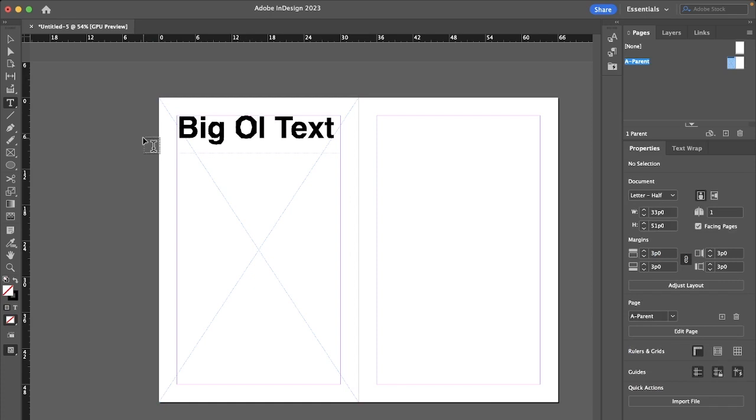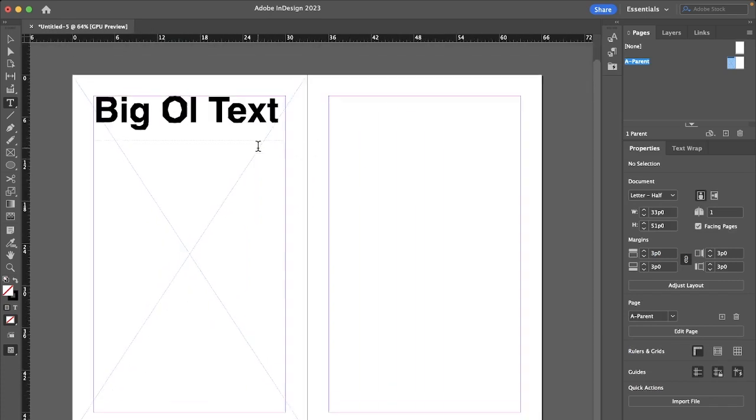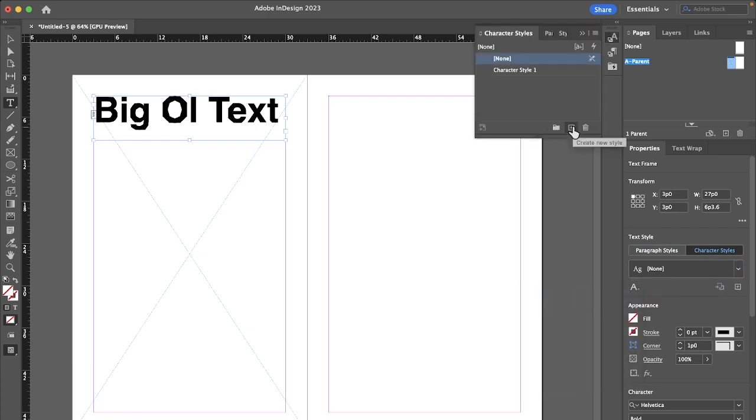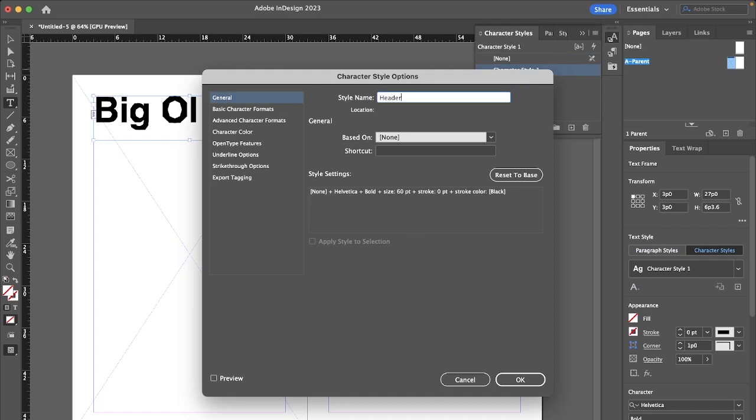All right, so now what I want to do is add some paragraph text. So I'm going to drag another text box. Well, actually first, I want to save this. So I'm going to save the character style. I'm just going to call this one header, so that way I can reuse it later.